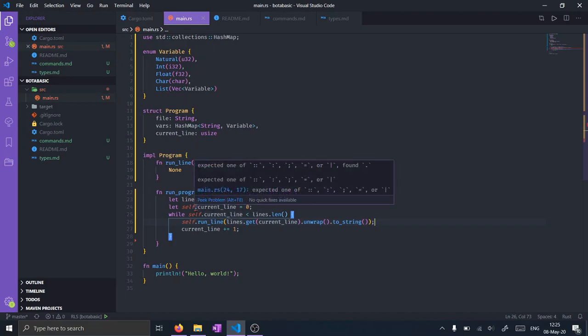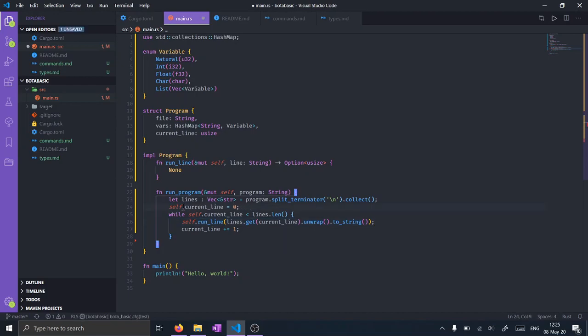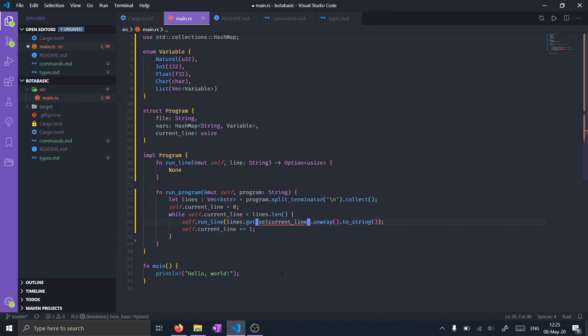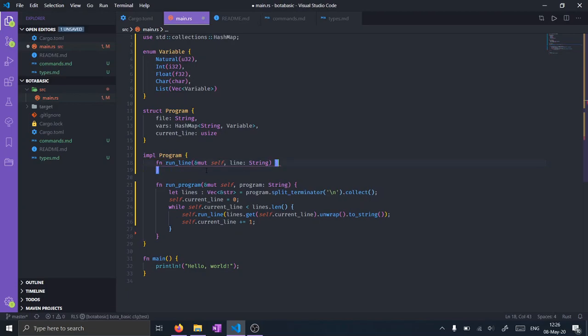And for some reason I'm getting an error here. Oh, because self, right, we don't need a let statement there. Self current line plus equal 1. Self current line. Boom. I like this. Of course, we can get rid of the return type on here, which also means we don't need this. I fixed the inefficiency by dereferencing the string, so that's fixed.